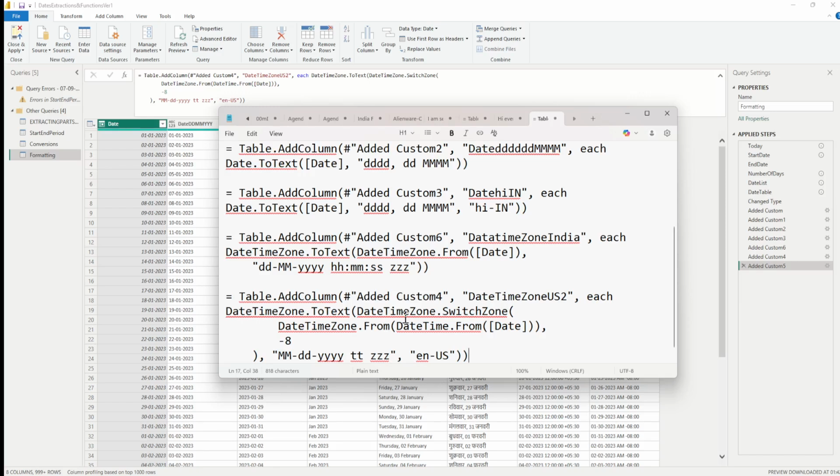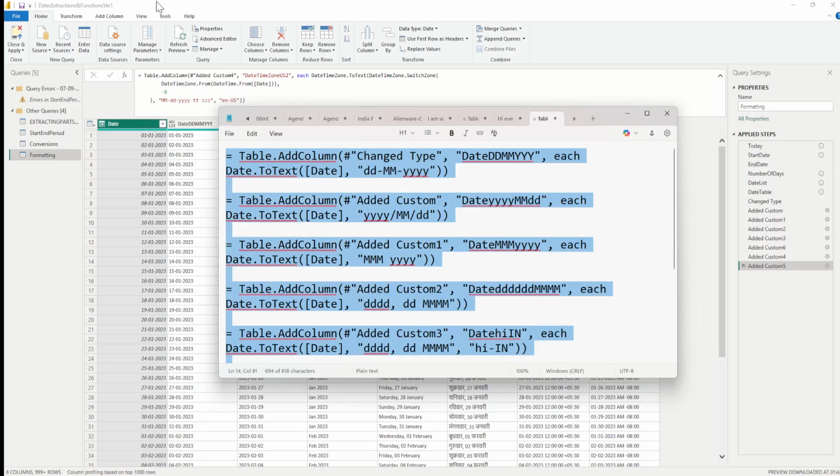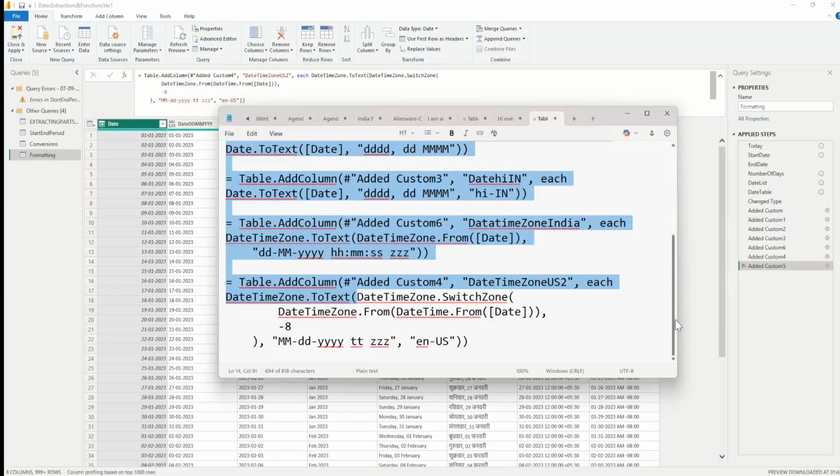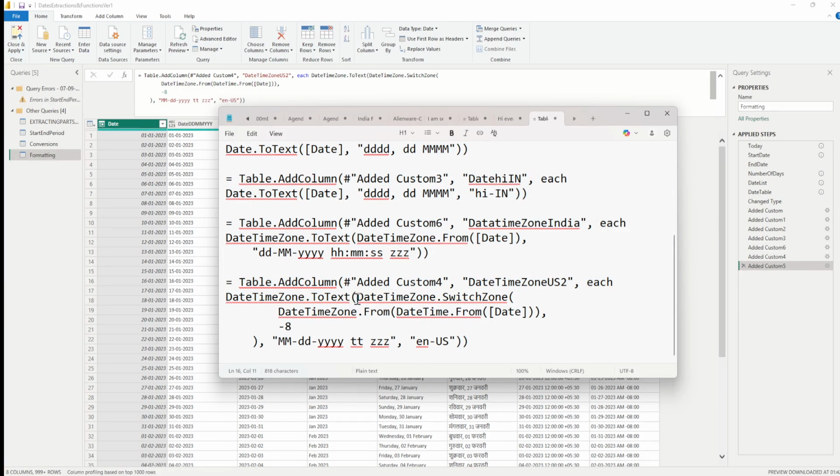So here what I'm doing is I have put the date time zone to text, but before I put in the date time zone to text, I'm converting the date time into the US time. That's the reason I'm putting a -8 there. And when I'm putting this thing, it will show you -8, the time zone that I put in. So I put in E and US there as well.